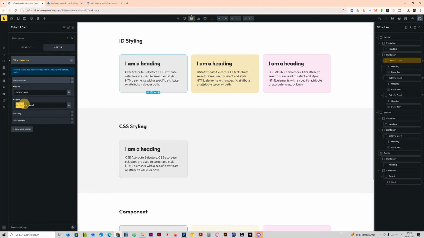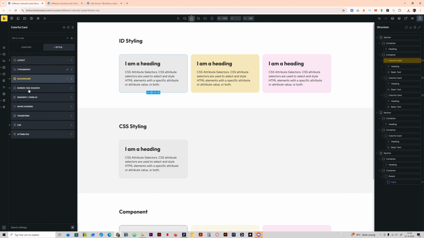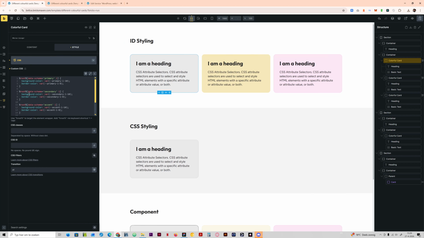Okay, and here I was using the dynamic version. I'm going to remove this, and I'm going to just add primary, because this means that this card that has the attribute of data scheme and has the value primary will receive a certain styling. That's what I want. So I make sure that I do this beforehand, right?